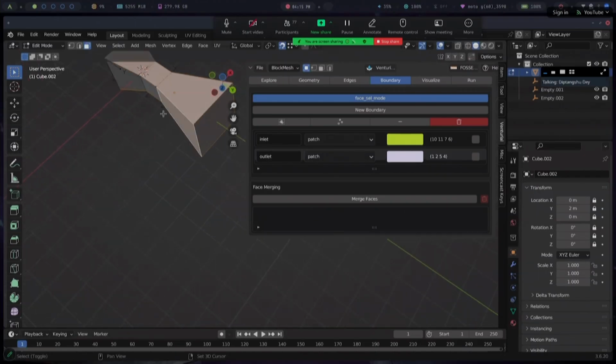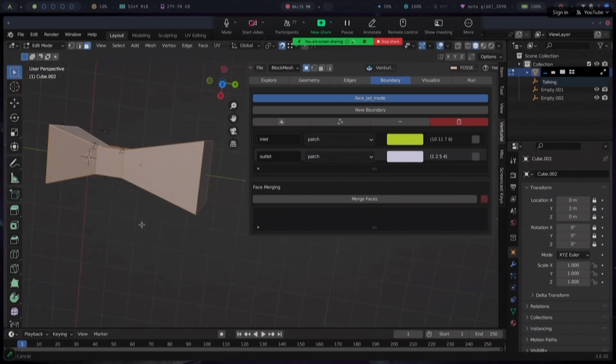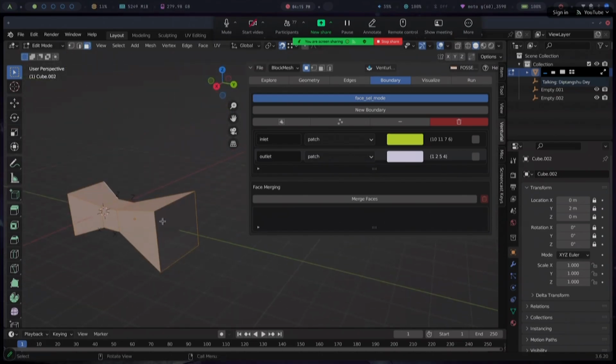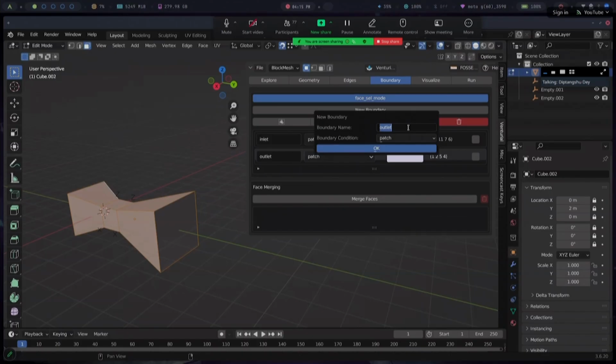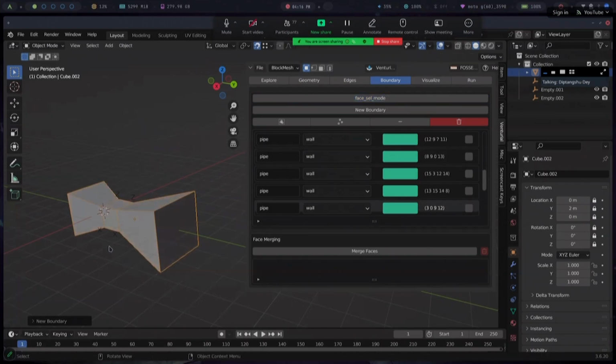Just a moment. Okay. So all the surrounding faces are selected. And then I can just add new boundary and I will name it wall. And it is also a type wall. Or maybe I can just name it pipe. That will be better. It's better to have different names than the boundary type. So once I click OK, you can see all the boundary types have been registered over here. So then I can safely exit out of edit mode.